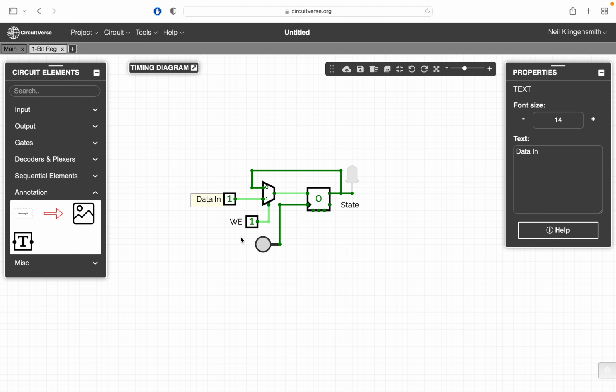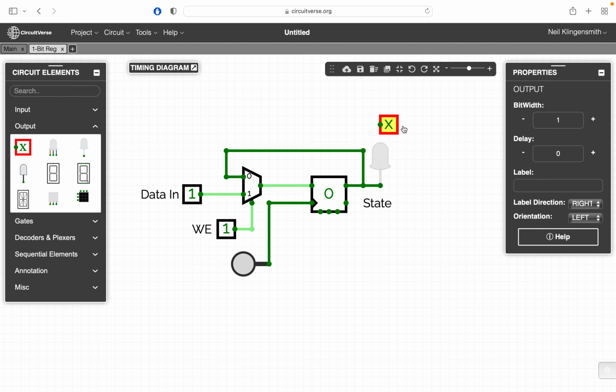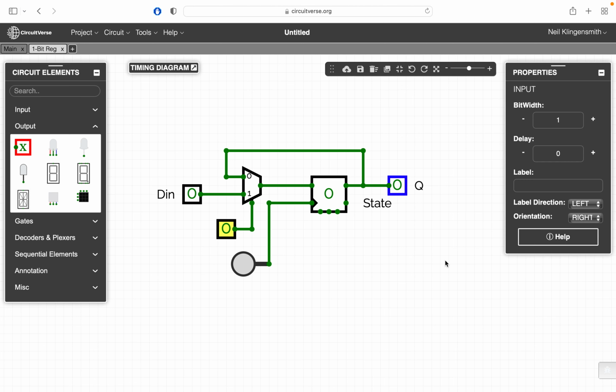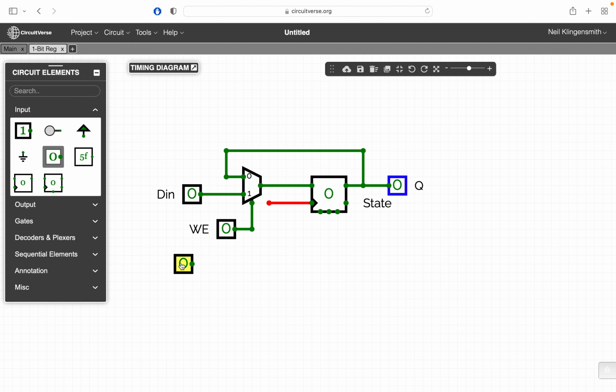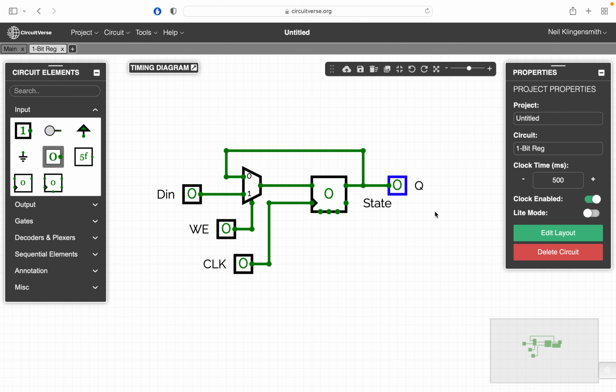Okay, so in order to make this sub-circuit work, I need to modify this a little bit. I can't use an LED as an output. I need to use an actual output device here, and I will call it Q. My input device, I'll call it D in. I'm going to get rid of this data in label here. I'll also get rid of this write enable label, and I'm going to call this one write enable. Then we should also have a clock input for this too. We won't use a button for the clock. We'll use a real clock input, and we'll label this input clock. So we've created this device. This is a sub-circuit, which we can just place into our main design.